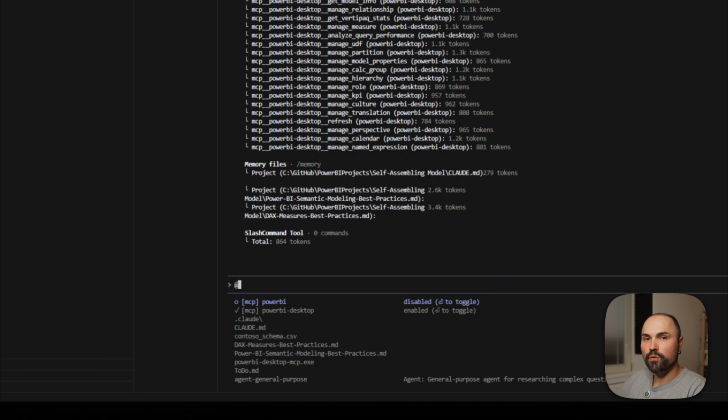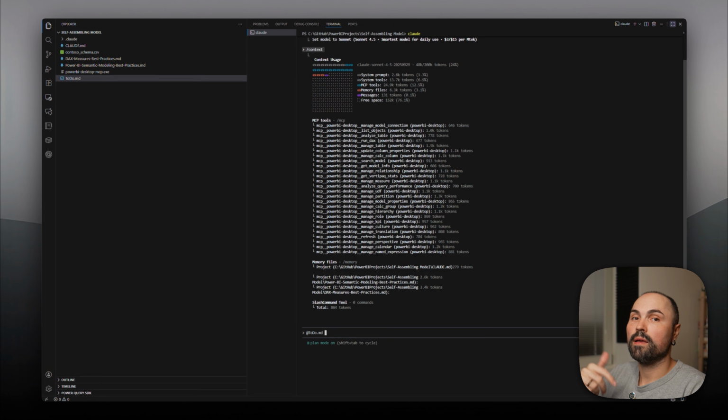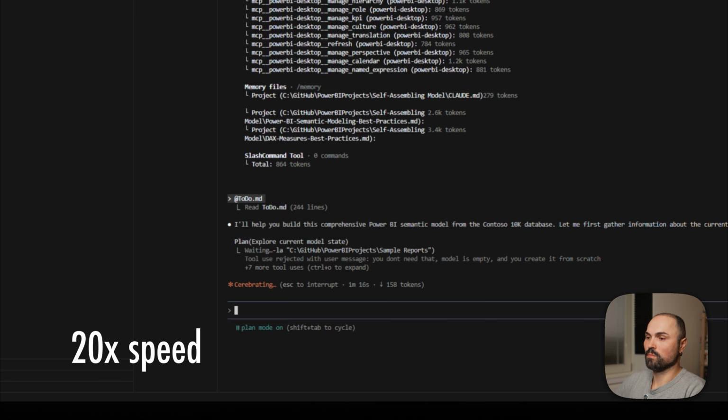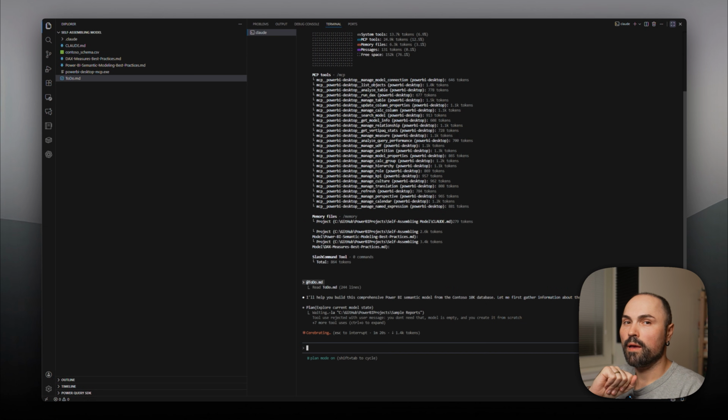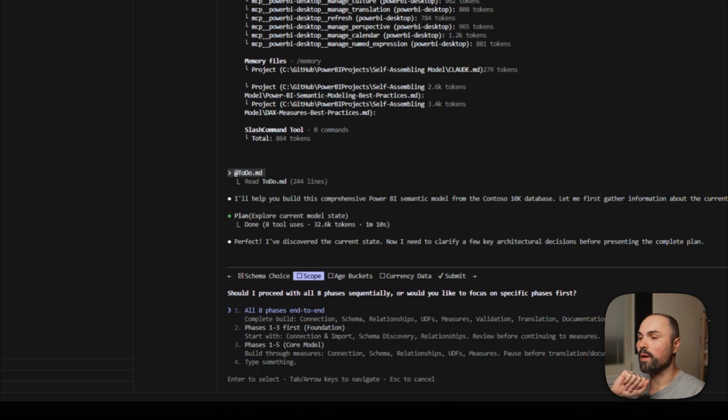Okay, I will refer to my to-do document and I will switch to planning mode, so that Claude first will plan out the work and then once I approve, we'll start executing it. As you can see here, I had to give some guidance because it started exploring some other files which are not relevant to this experiment. And we got the first few questions. Let's use DBO and let's tell it to plan all 8 phases.